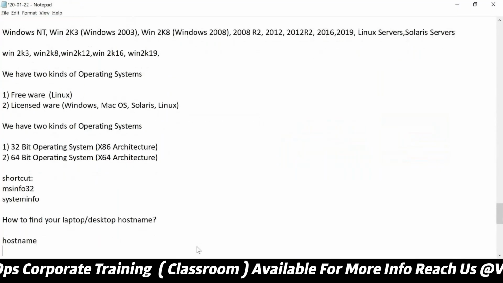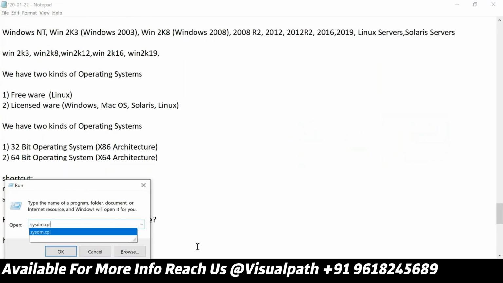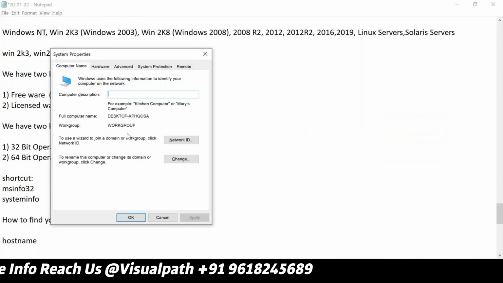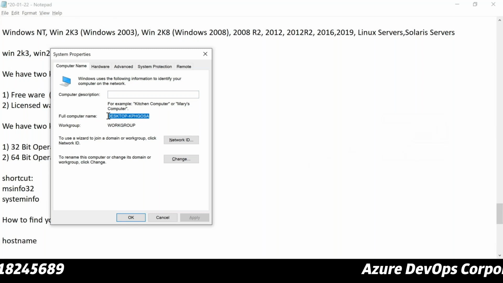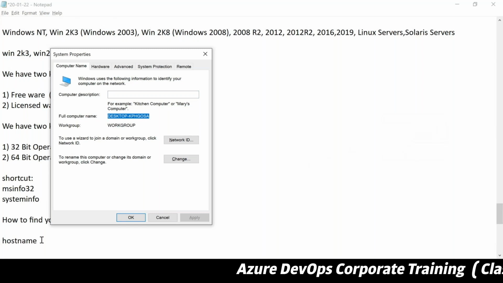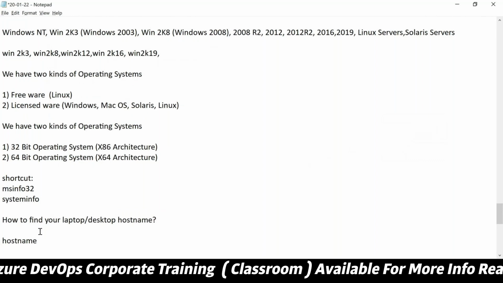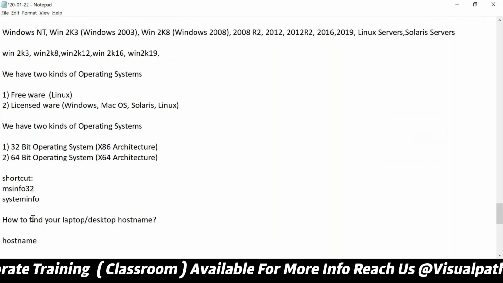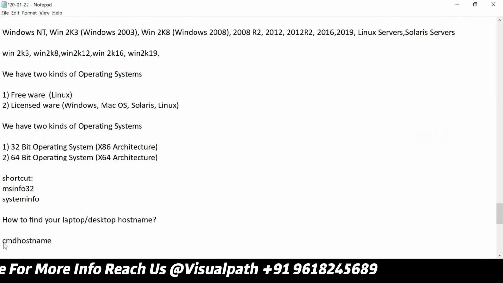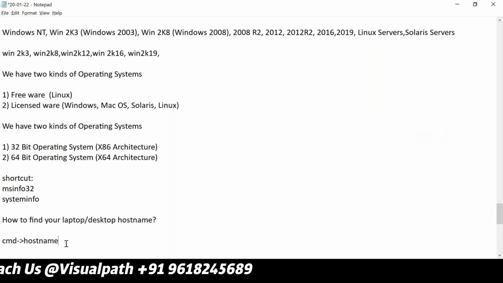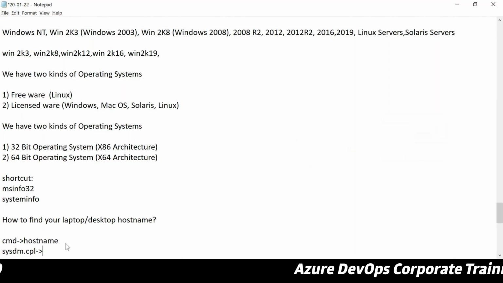The other way is if you type sysdm.cpl, here also you will get it. So how to find your desktop or laptop hostname? If you type hostname in the command prompt, you will get it. Or else, if you execute a command called sysdm.cpl, you will get hostname details.